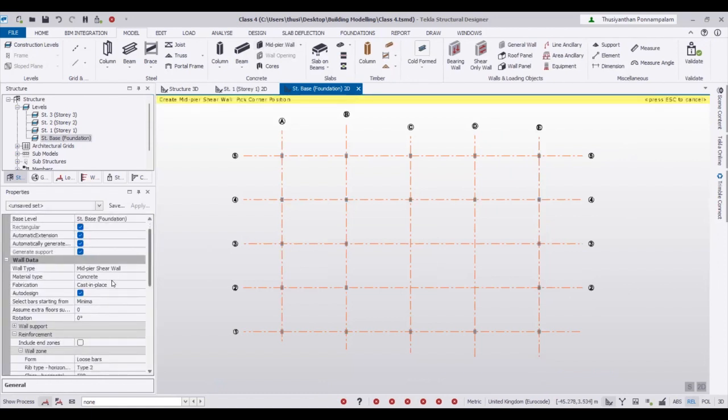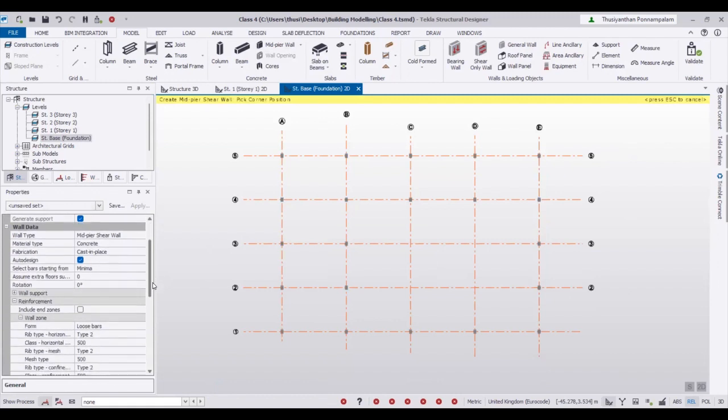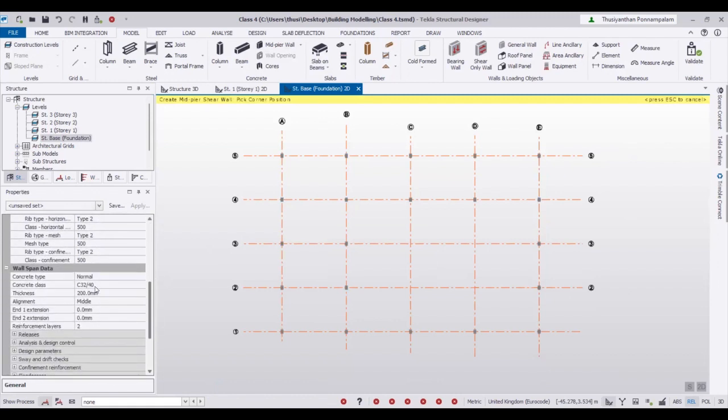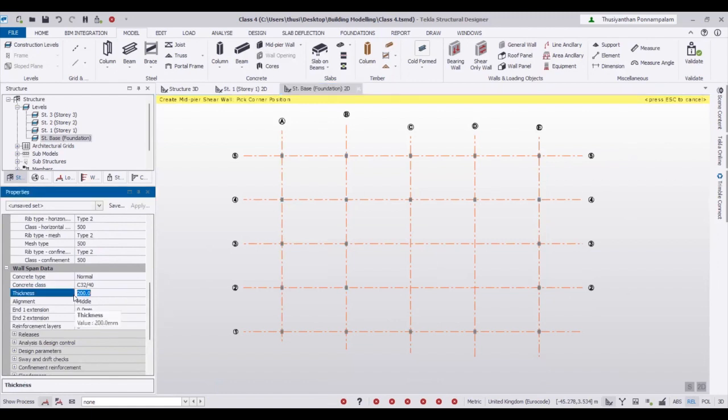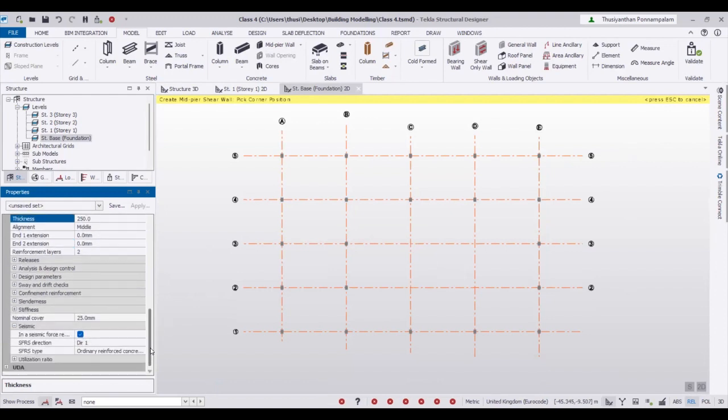Then mid pier concrete. What we want to set for this concrete wall, I leave it at 200 thick. Wall 200 thick is okay, or if you want, you can go 250 thick, right? Extension, if you want to extend, you can extend it, but I don't try to extend it. Wall actually has no need to release.